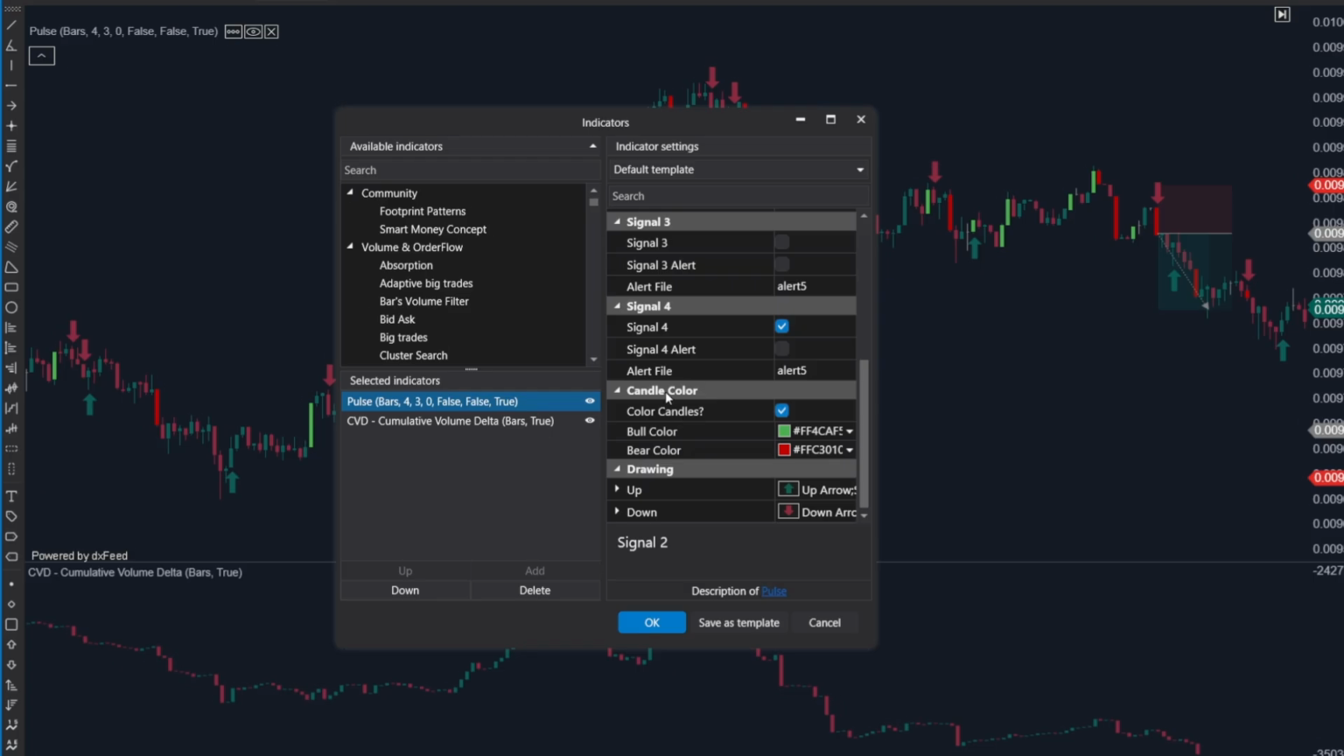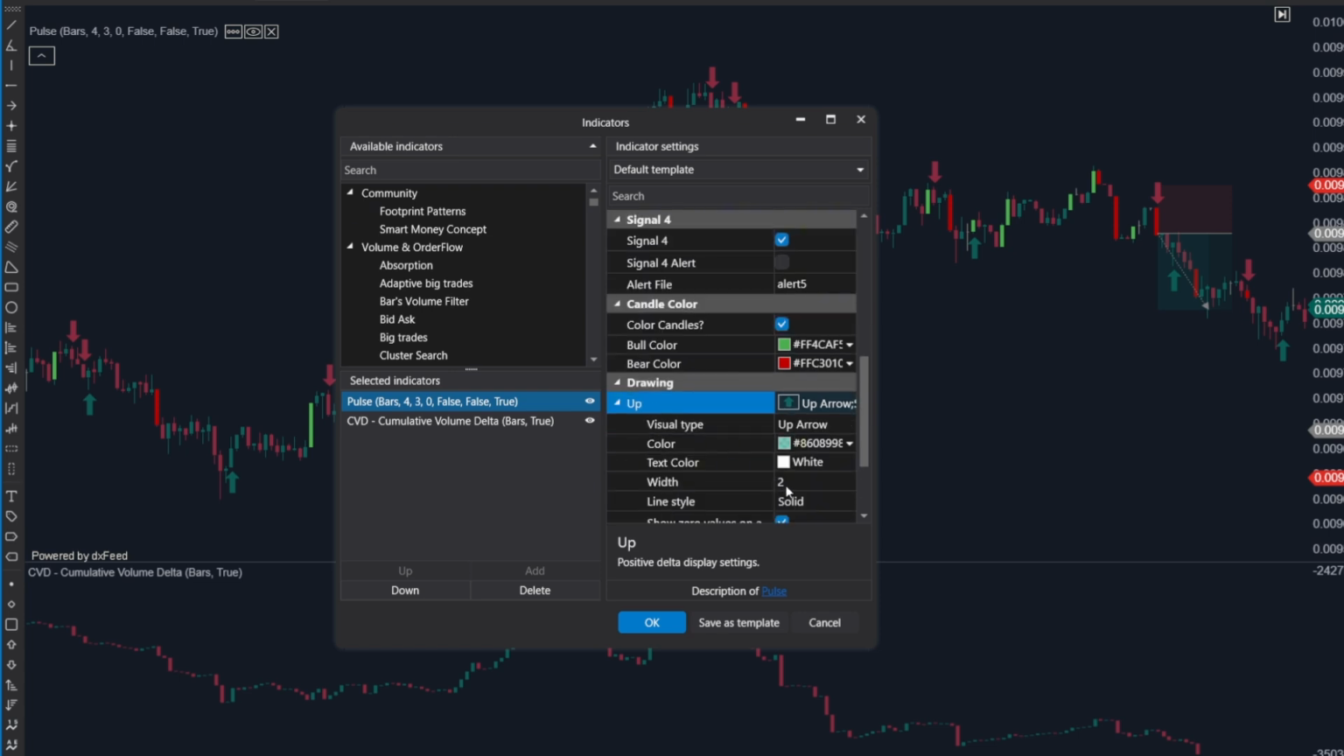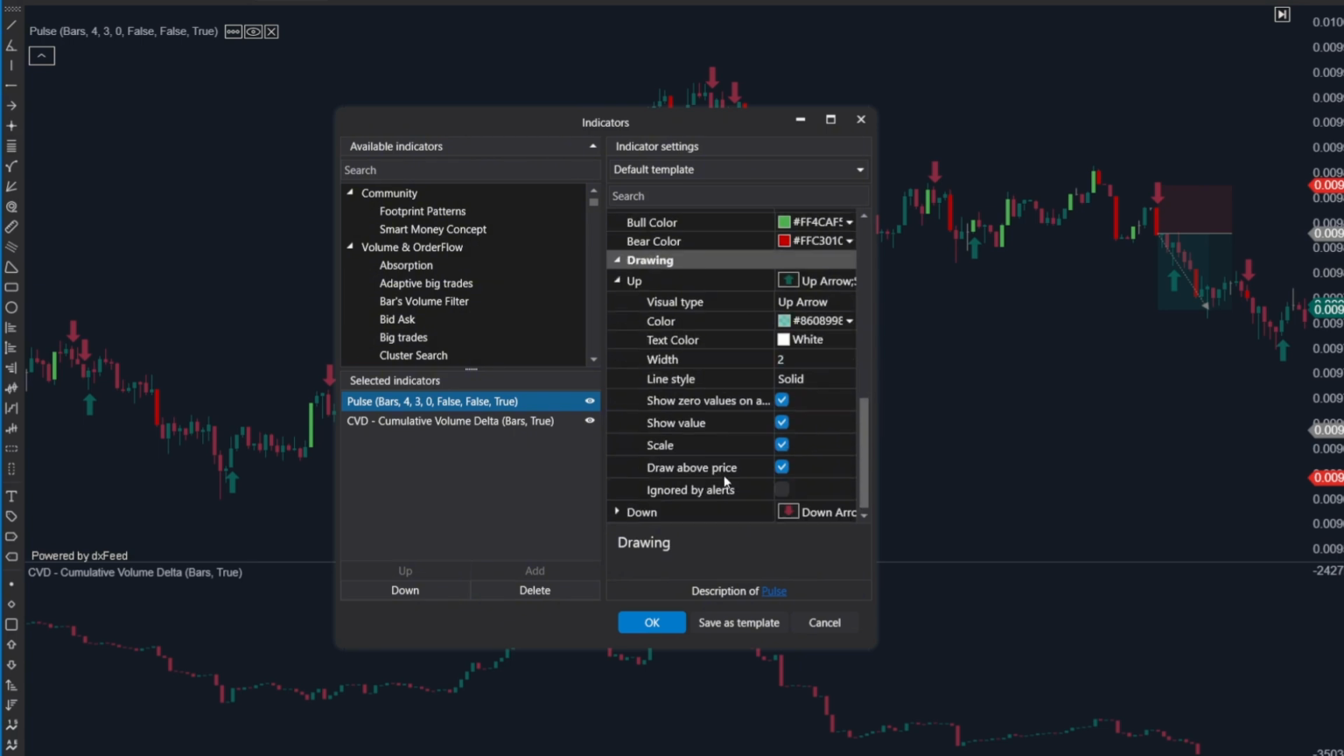So then we have candle color. These are the colored candles I spoke about already, with the enormous amount of buying or selling within them. You can toggle this on or off. If you don't want to see them, you can just toggle it off, but here you can just toggle it on and you'll see these candles. Then we have the drawing. This is the arrows. You can make them smaller, you can make them bigger. This is just visualization settings, and you can do whatever you wish with those.